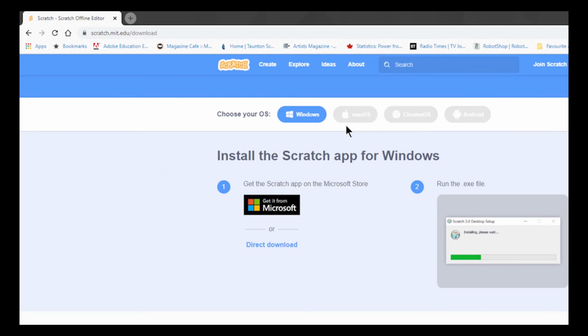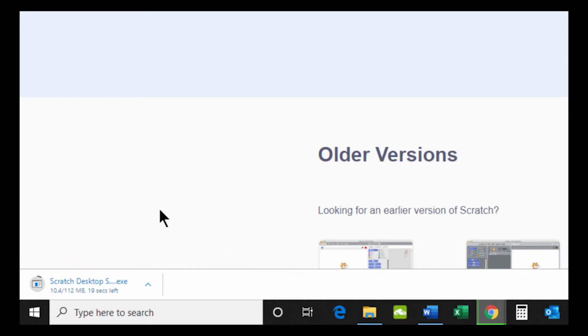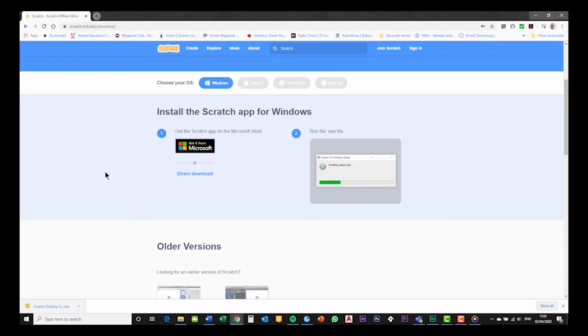Now please make sure that you are in the right area. If you're using a Mac, do not click on the Windows section. So click on either Windows or Mac operating system, OS, depending on what laptop you're using. Click on the link which allows you to download it onto your computer. And once it's downloaded, click on the file.